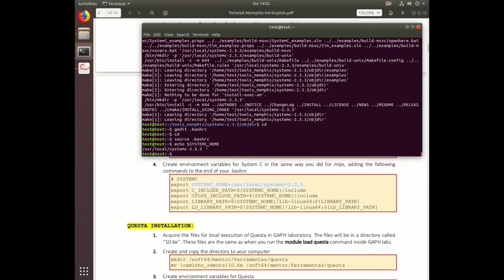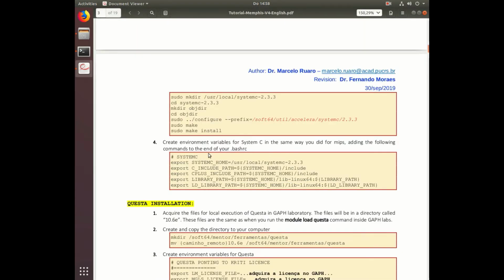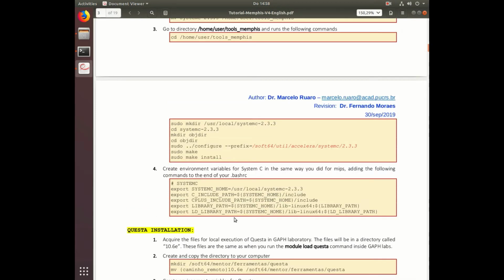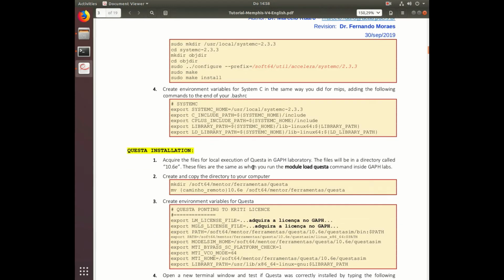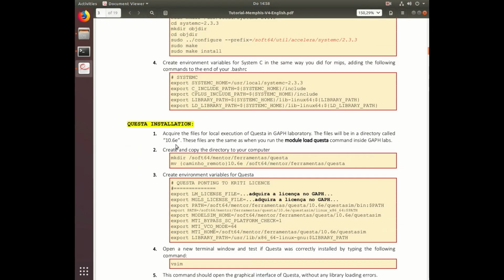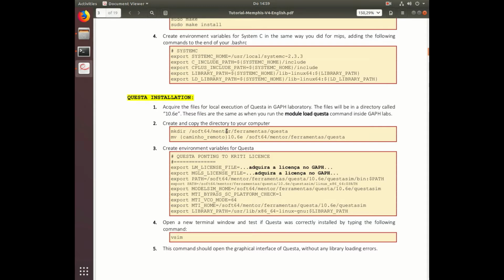Okay, it's working. So now these environment variables are enabled. SystemC was successfully installed. Now the next step is install Questa. However, this step is only useful if you have a license. And assuming that this tutorial is generic and you don't have a license, it's fine to only install SystemC. It is enough to run Memphis.